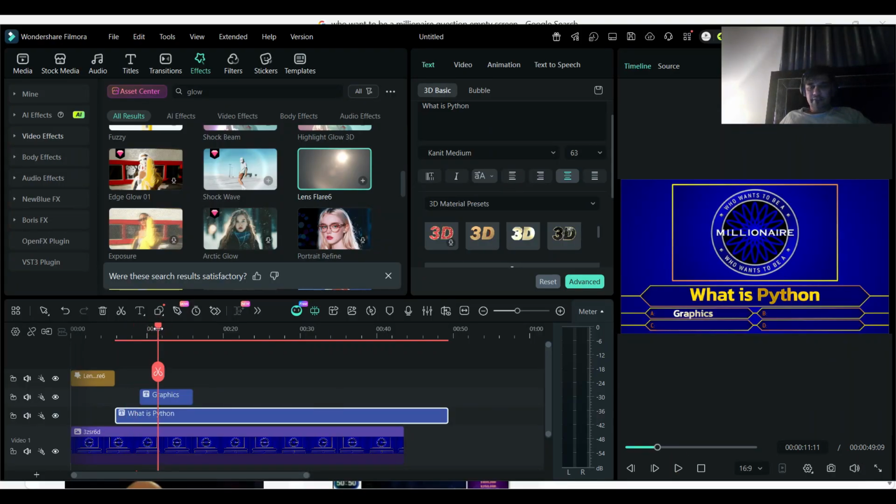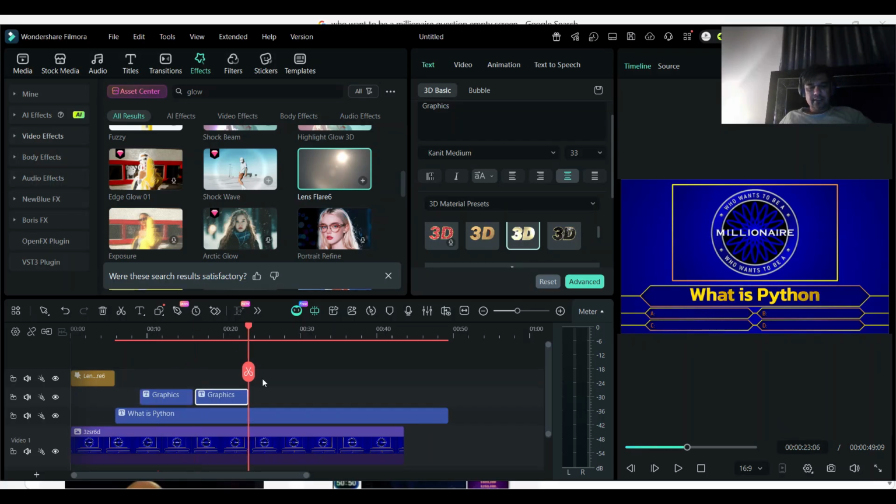So the first answer is graphics. So now you can copy this and paste it here. The second one, this is the first one, and where is the second one?